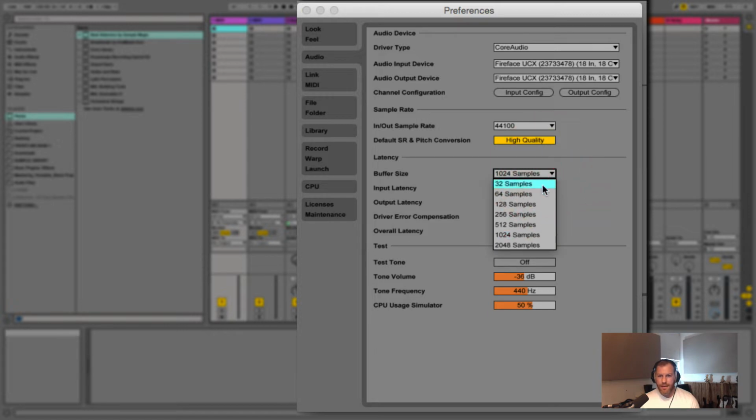So a good setting, if you have a reasonably fast computer, I like to use 128 samples. That works fine on this computer. Depending on how fast your processor and how much RAM you have, you can experiment with these.